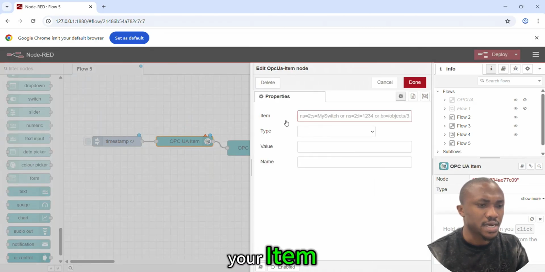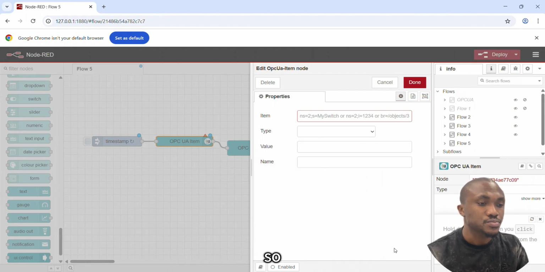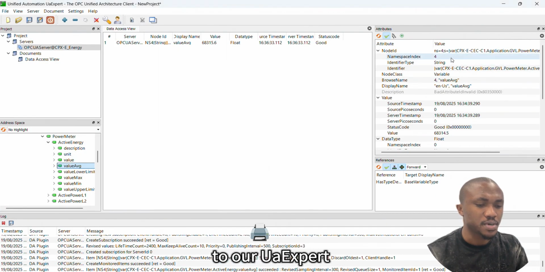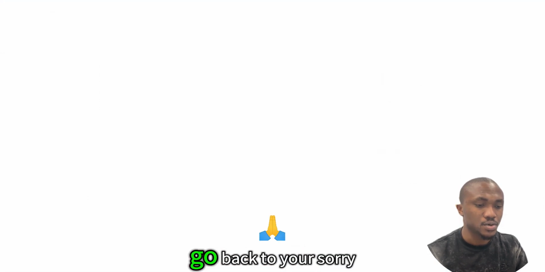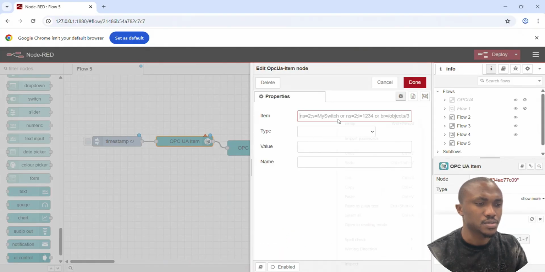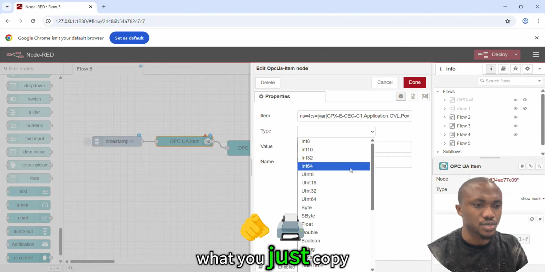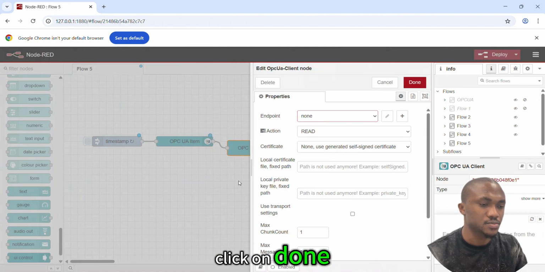After that, double click on your item. You remember what I told you about the item node ID. We have to go back to our USPath and copy our node ID. Click on copy, go back to your Node-RED and paste what you just copied. Then you remember the data type I said was float, so set that and click on done. We are done with that.